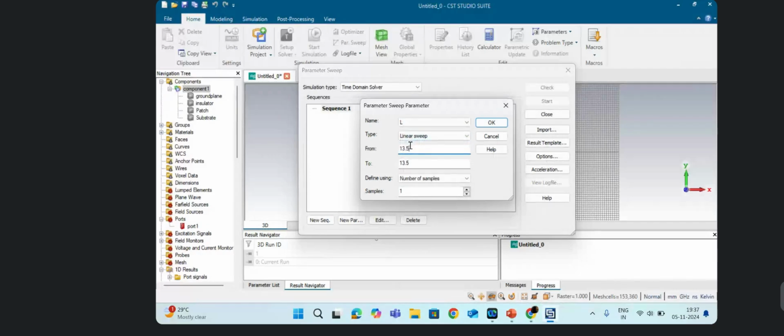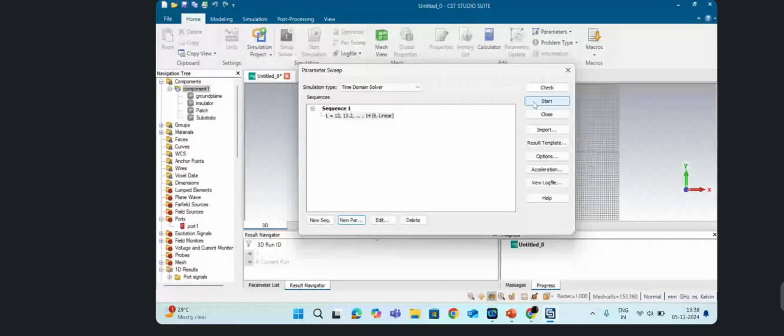So the length of the patch is 13.5 mm. I'm going to increase the length of the patch. Or else let's take it from 13 to 14. Fine, 13 to 14. Let's take the step width as 0.5 because it will take a lot of time for the simulation. If it is only 3 simulations, it will take less time. Or else let it be 0.2. Click OK. Give start.